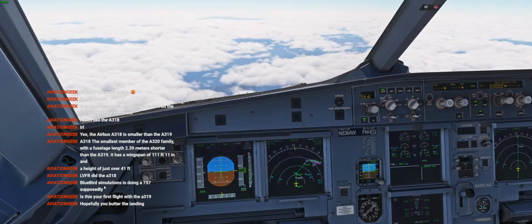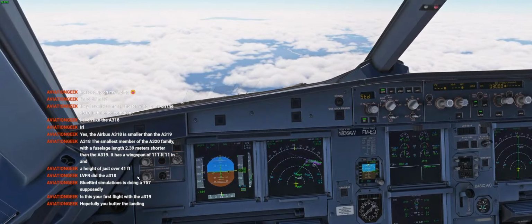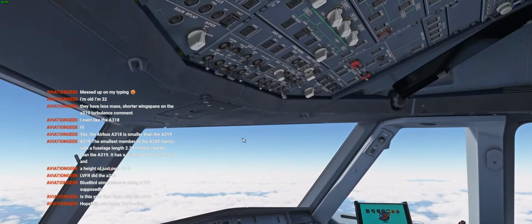Ladies and gentlemen, we are starting our descent. Please follow the instructions of the cabin crew as we prepare for landing. Thank you.